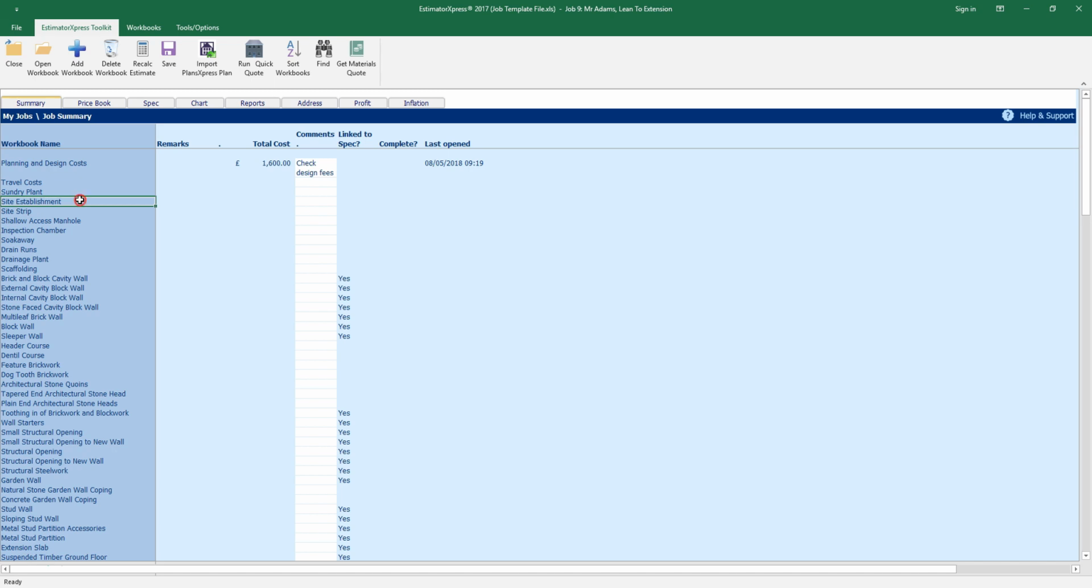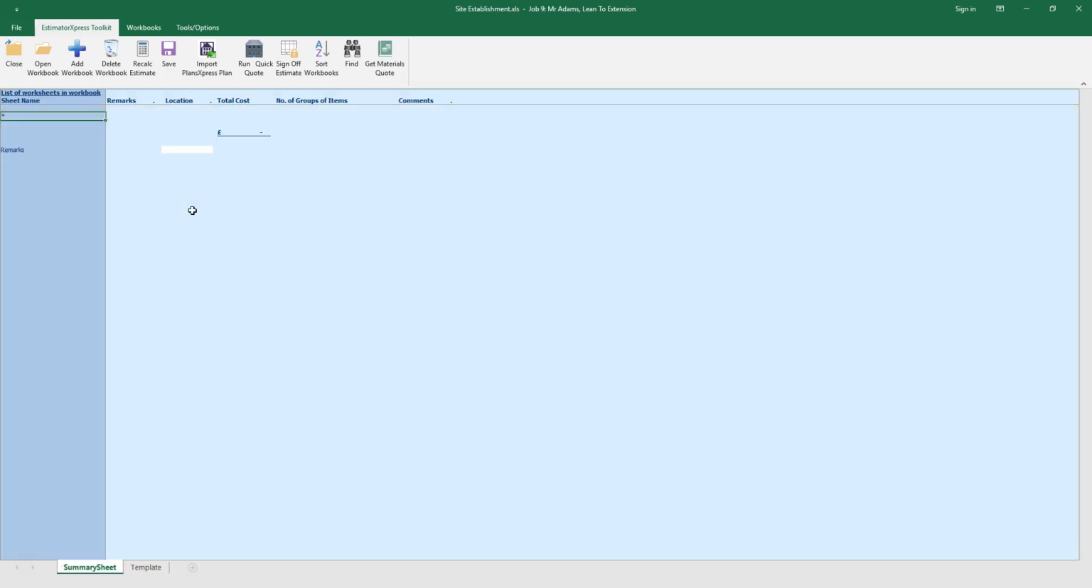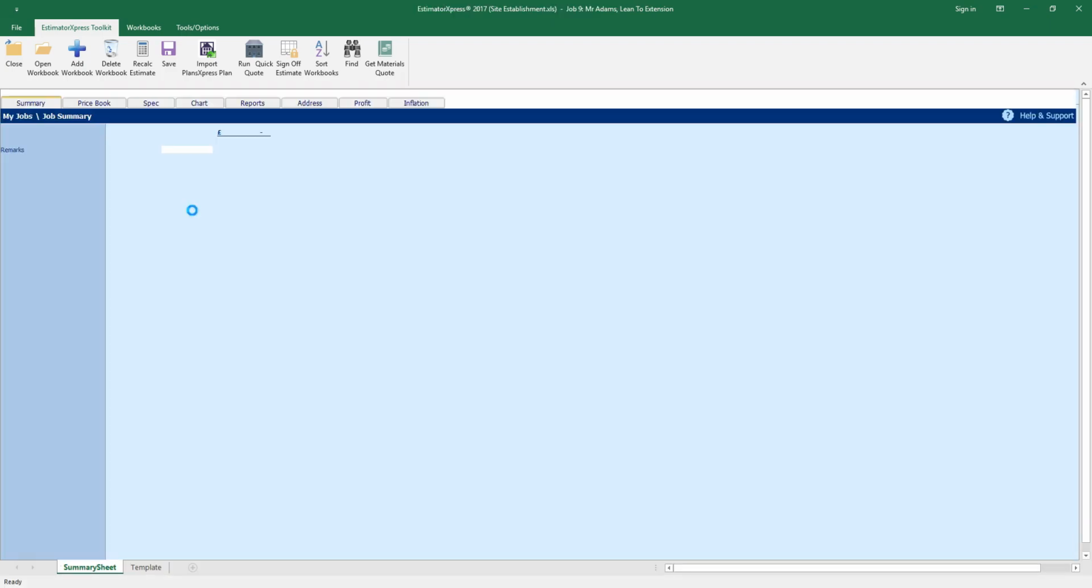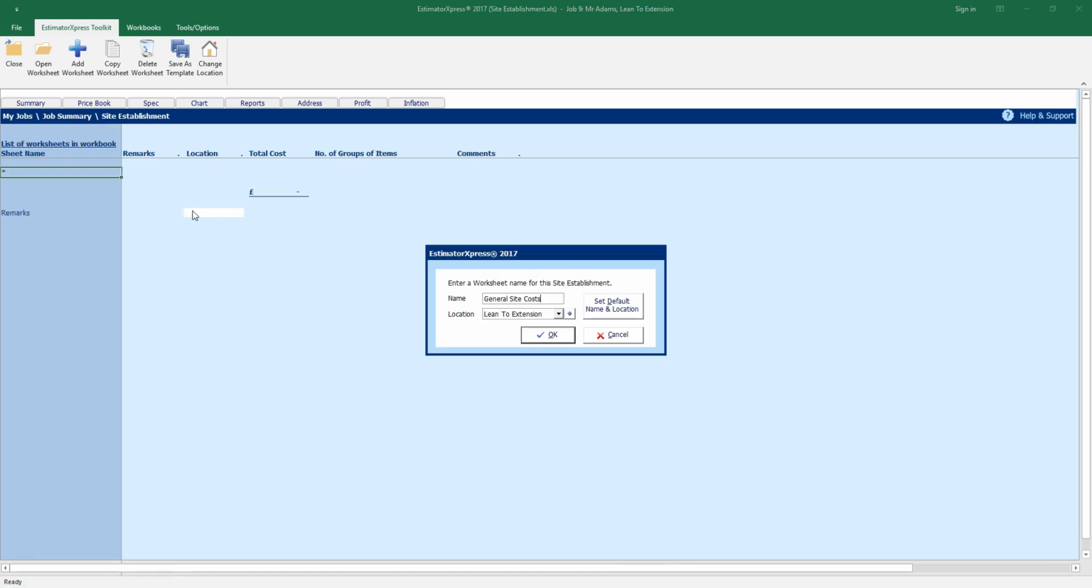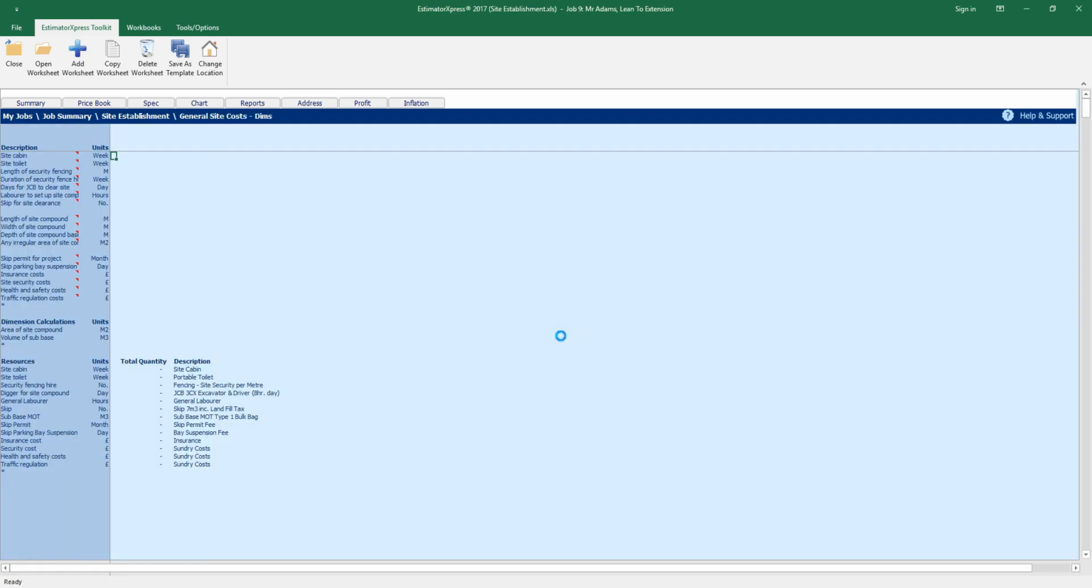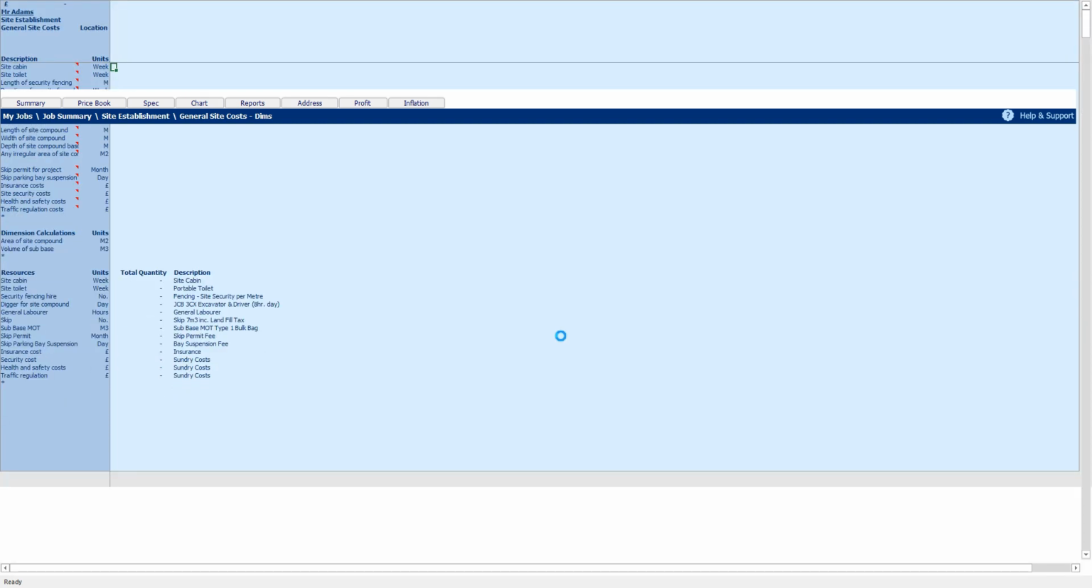You can use the Open Workbook button, or right click and click Open Workbook and open the workbook that way. Again, if you've watched the Module 3 Part 1 video on estimating with Quick Quote, this workbook should be really familiar. So you can change the worksheet name and location if you need to, or click OK if you're happy with the default values that EstimatorXpress has put in there.